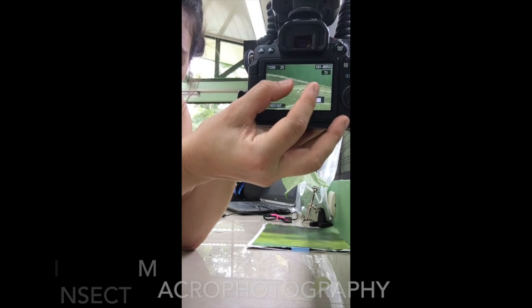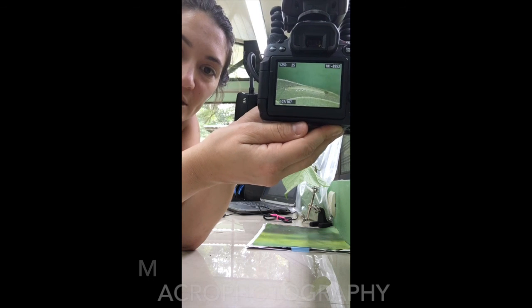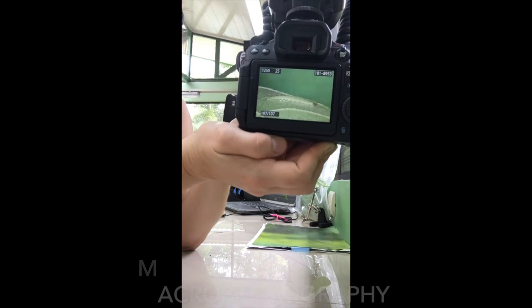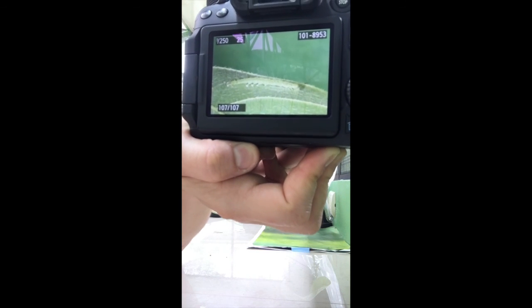Anyways, I will do this for all the caterpillars that we've collected. I try to get body shots, I try to get head capsule shots, anything that's going to help us identify it.